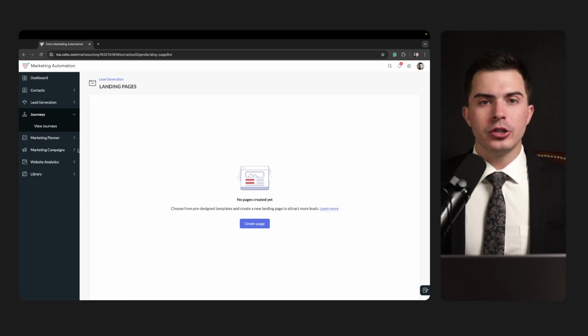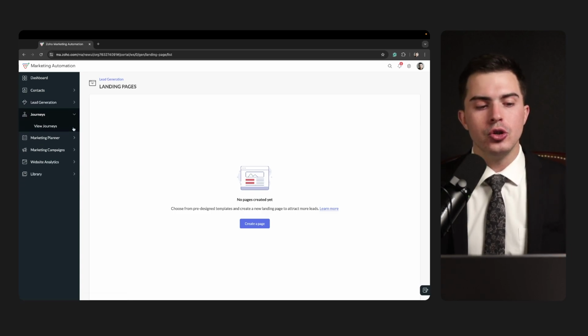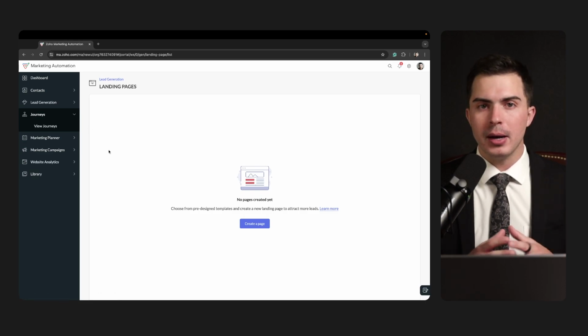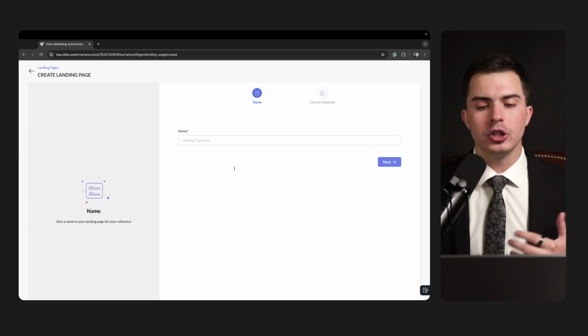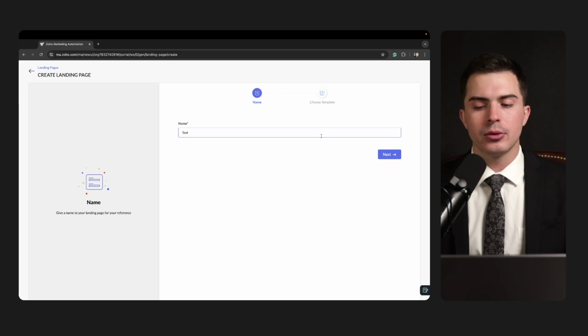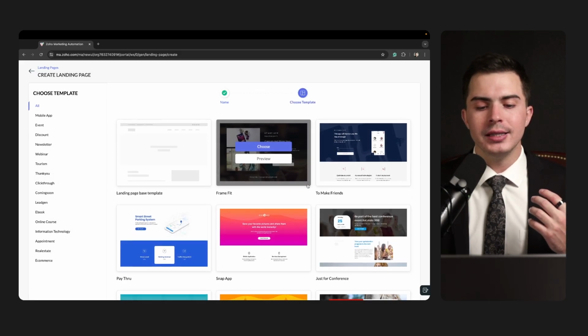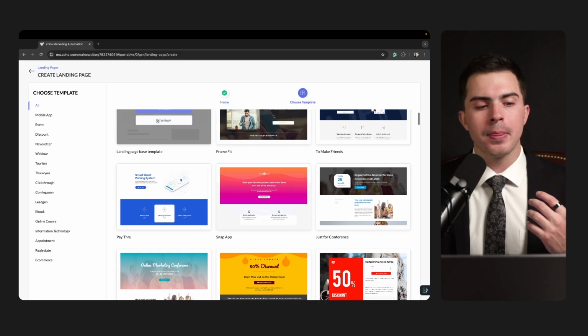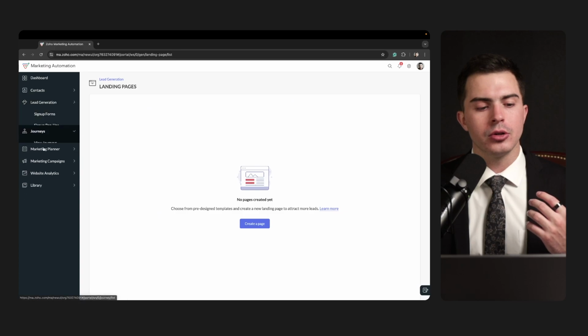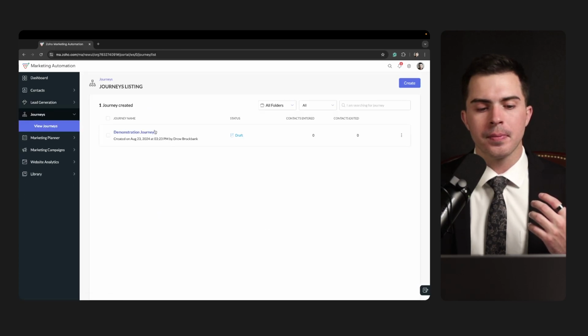And the key thing to understand about a journey is you can be proactive in the messaging that you want to send to someone. So quickly, just to show you what this would look like in the gallery, you can design communications to be sent. Here, I jumped into landing pages. Let me go to journeys for you, view journeys.